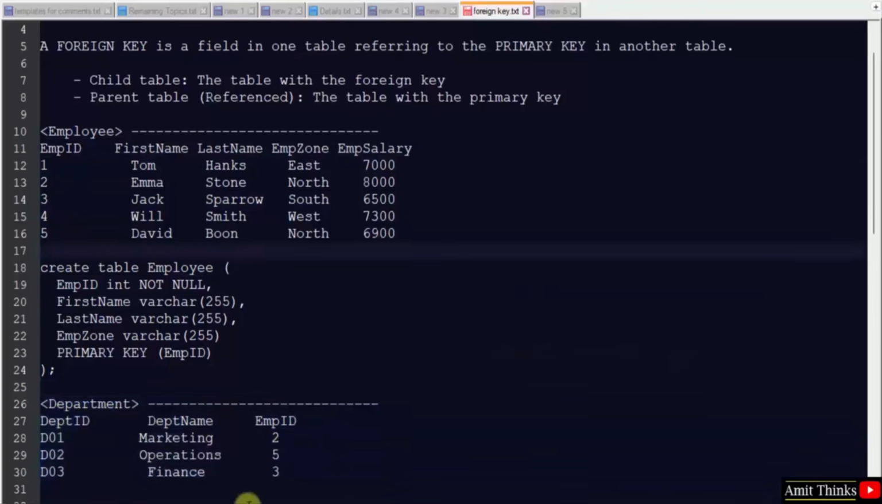So now we are referencing both the tables. Okay, so the department table is having DPTID as the primary key as I told you before, but it is also having employee ID from the employee table. Okay, so this EMP ID is a foreign key. It is a field in one table that refers to the primary key in another table. Okay, so this is our foreign key.